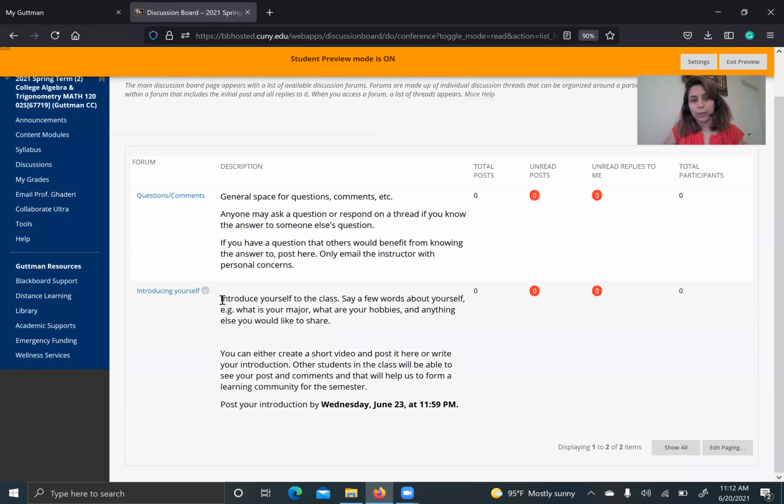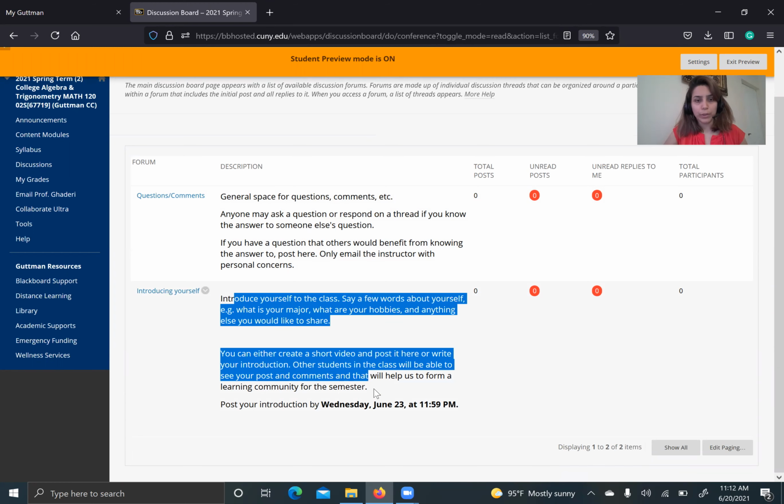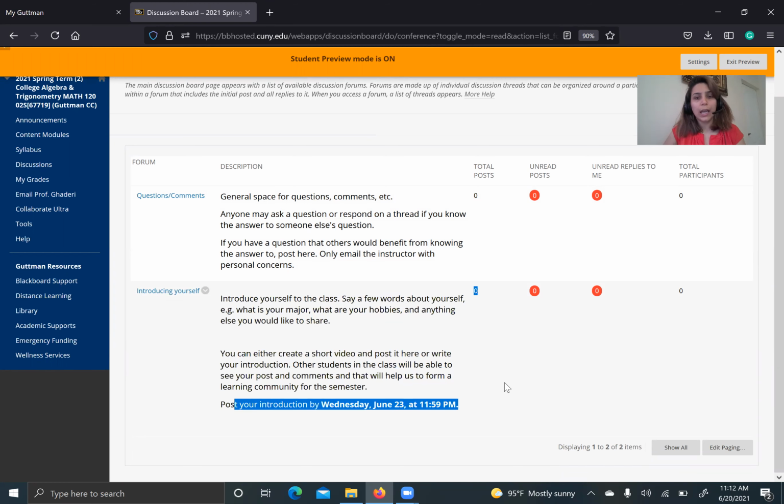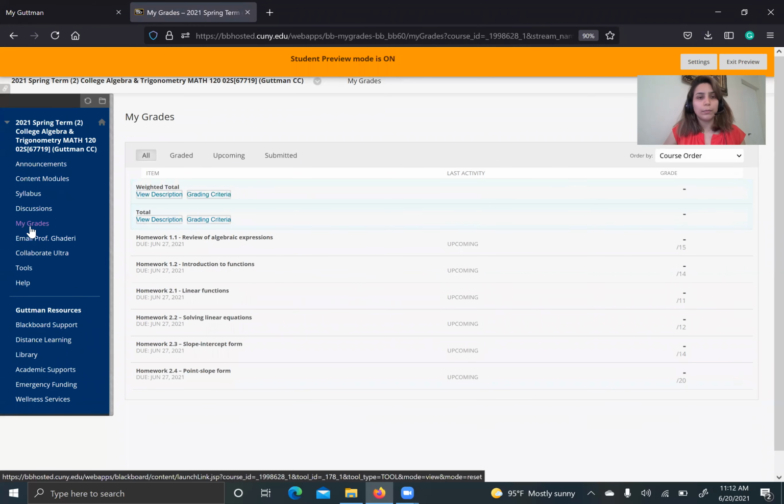Also you have your first activity, which is the introduction. You will need to introduce yourself in a few words here. Here is the instruction, due by Wednesday. And finally, the next item is My Grades. Once you complete assignments, homework, exams, and project, you can find your grades here.